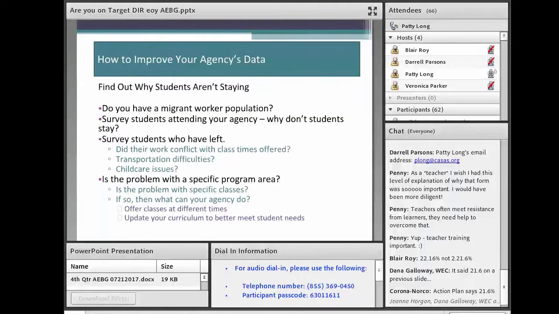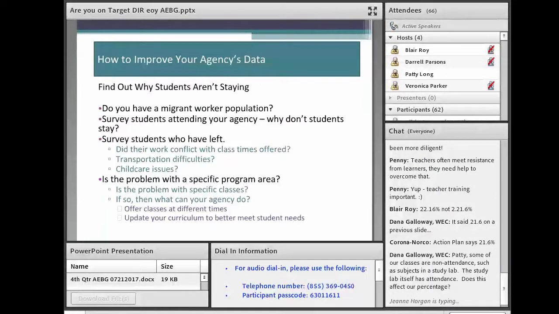So again, do you have a migrant worker population? Survey your students attending your agency and ask them why they don't stay. They actually have really good information. Did their work conflict with the class times that were offered? Were there transportation difficulties and child care issues? And then is it a problem in a specific program area, or is it a problem with a specific class? Maybe that GED class needs to be held at night rather than in the morning. What can you do to affect change in that?